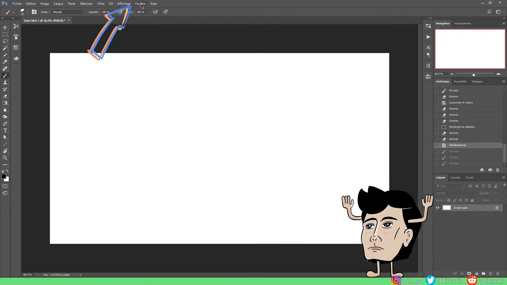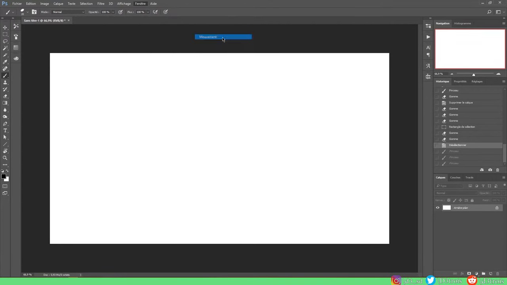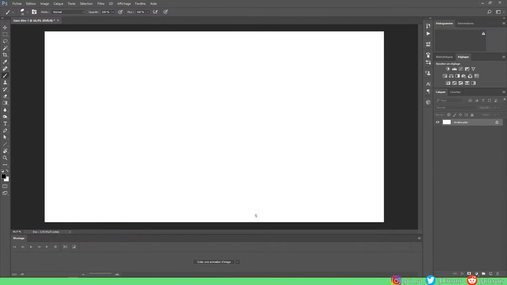Now, you're going to click the Window tab at the top of the screen, then Workspace, then Movement. And yes, my interface is in French, but don't worry, you'll be fine. At the bottom of your interface, a large panel has opened up. You need to choose between a frame animation and a video edit. I highly recommend you choose frame animation.